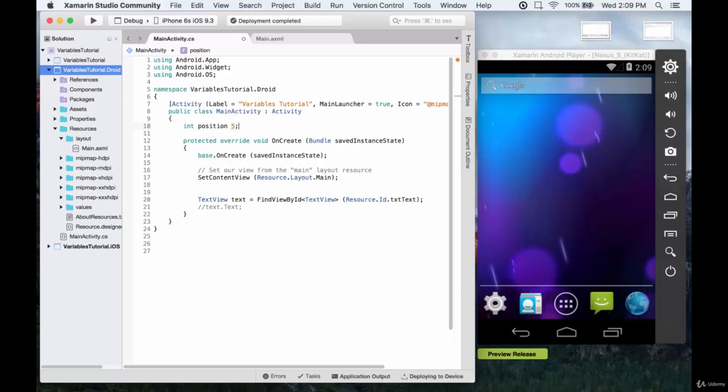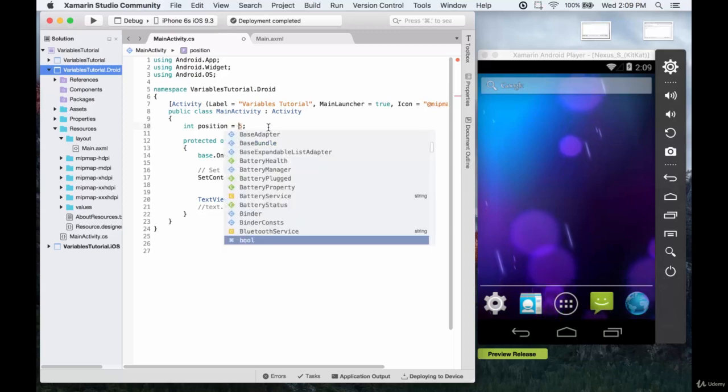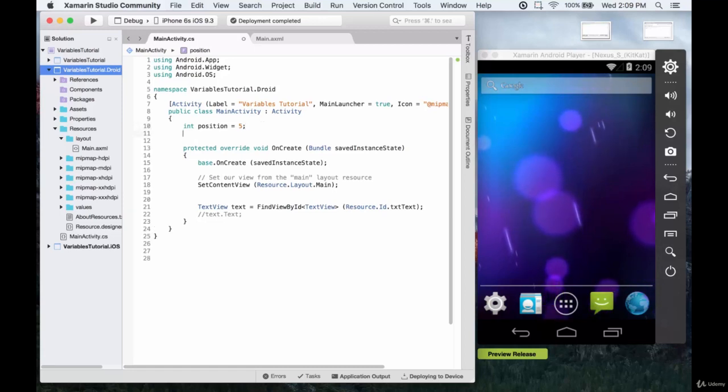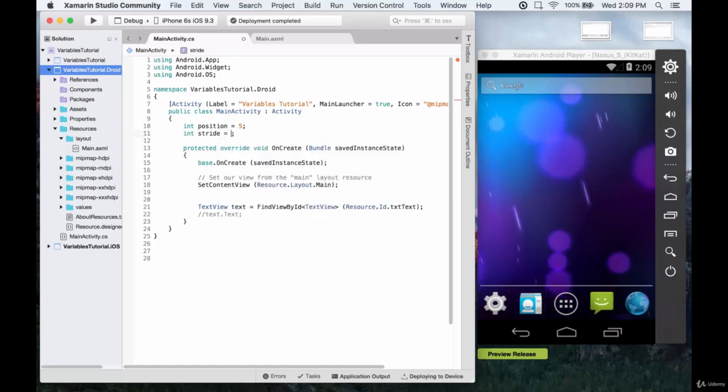So this is maybe 5 blocks forward from 0, 5 units. And maybe our character has a stride length. So let's call this stride. So this is perhaps how many steps this character can cover with each iteration, and we'll say this is 2. In fact, let's say this is 6, because otherwise how did he or she get to position 5?